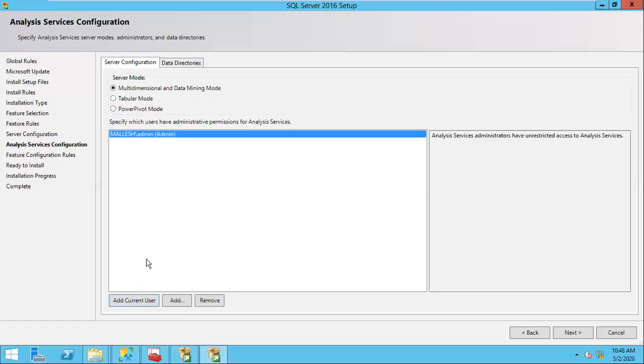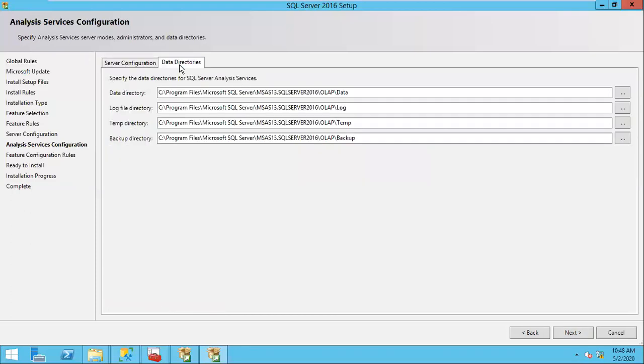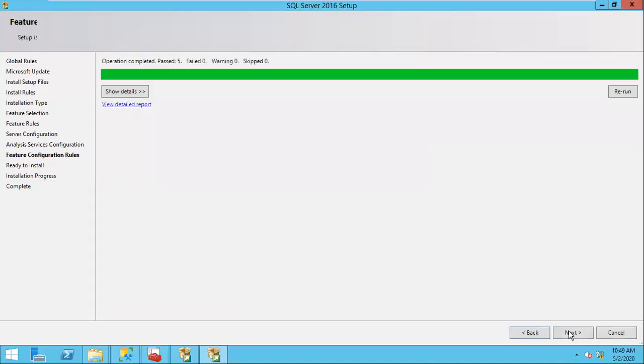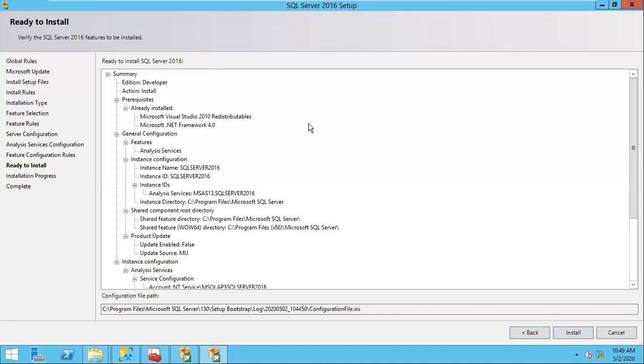Whoever is added here will be the admin. They will get the admin privileges in the particular data warehousing database. Again, it has data directory, log directory, temp directory, and backup directory, so we have to specify those. The recommendation is the same: use separate drives for data, log, backup, and temp. After specifying the directory details, click next. Whenever we are adding, installing or uninstalling anything, that information will be updated in the ConfigurationFile.ini. And the final step is click install.